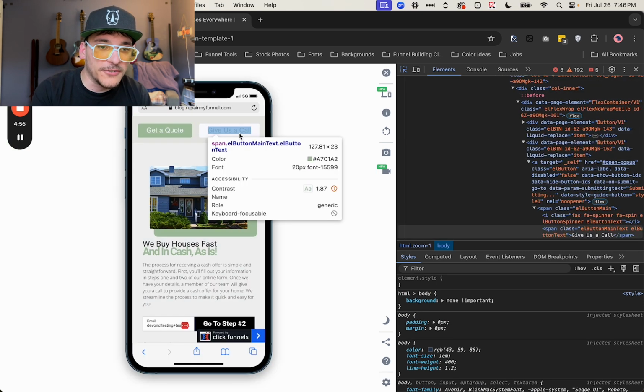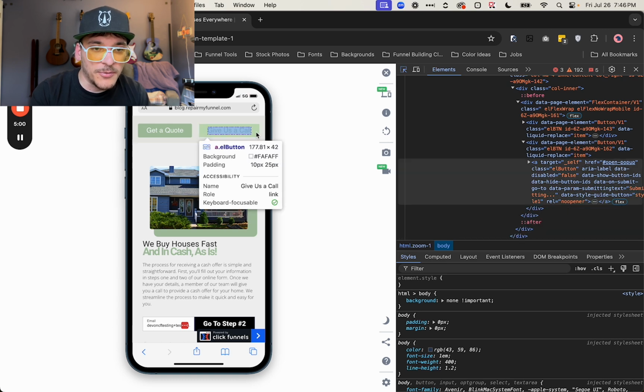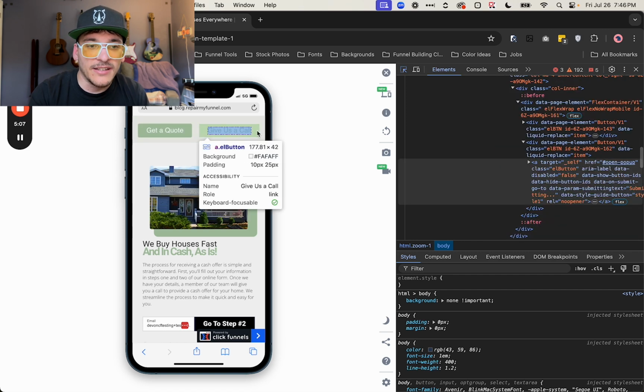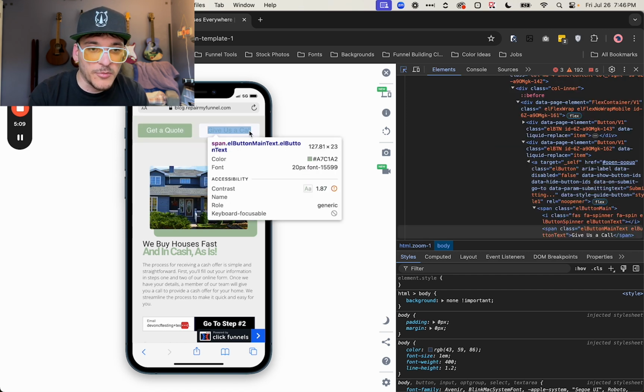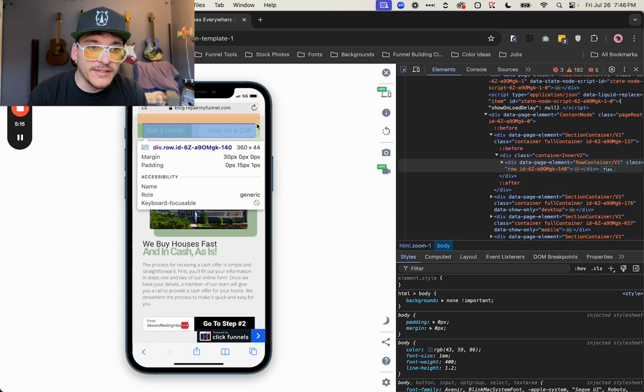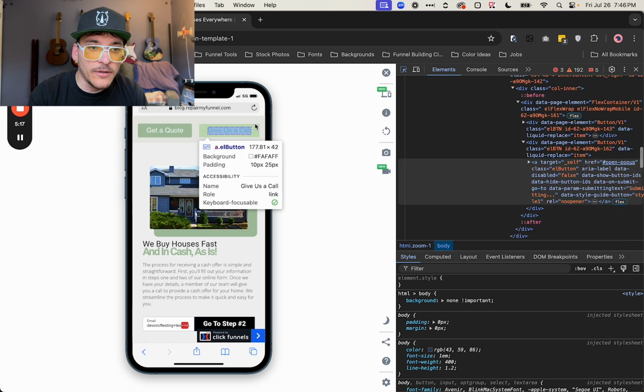So as you're hovering over stuff, if you've never used the developer tools before, when you're hovering over these properties, we're actually going inside each container. So this full container that we see right here, that's the section. This piece right here, this is the button. This is the actual text of the button. And if we slightly hover outside, we can see that this is actually the row.